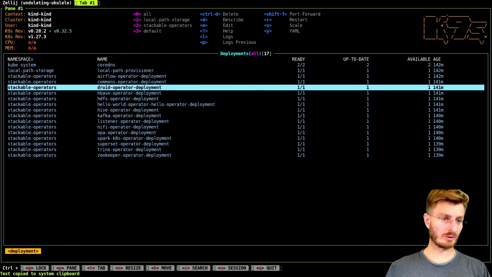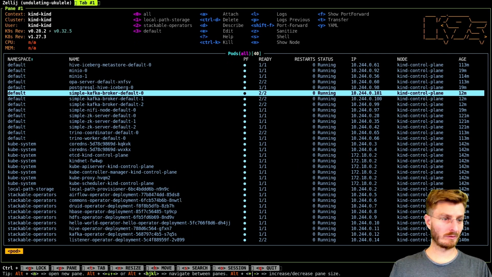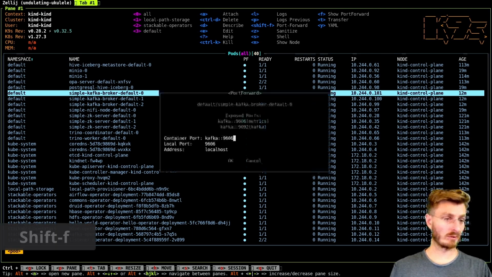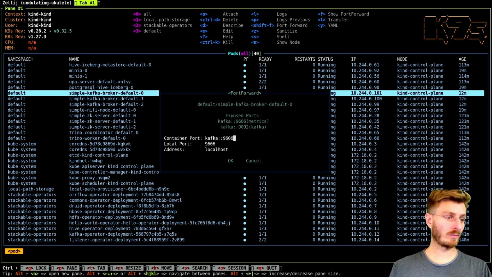On top of these generic functions, there are also specific functions that only work with a specific type of object. So let's get back to the pods, for example. For pods, there's some quite nice functionality in here. So if I hit Control F, for example, this allows me to forward a pod to my local host.